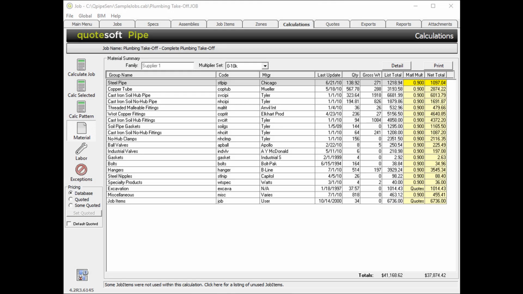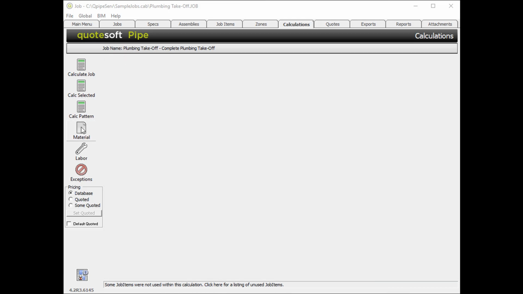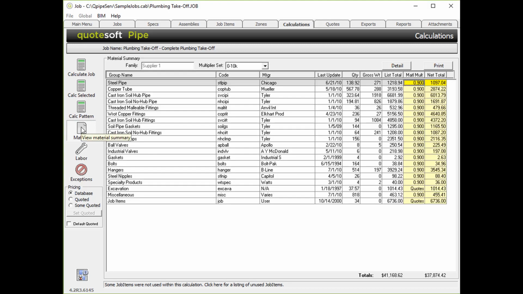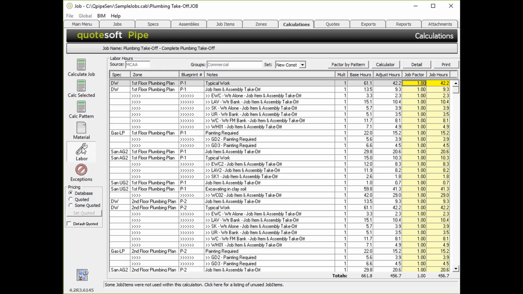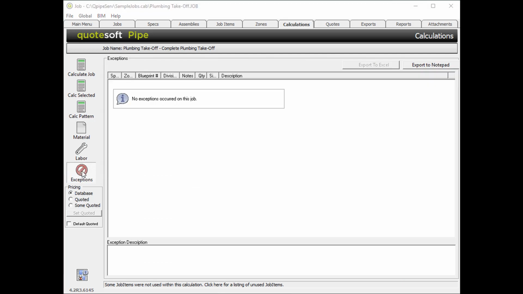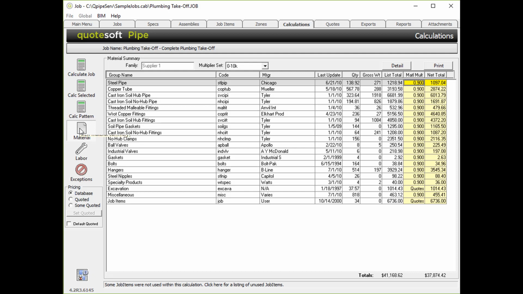Now that you understand how to establish value within the Calculations tab using the three calc options, you will now be shown functionality within the Calculations tab. After a calculation has been performed, you will be able to review and adjust material costs. You will be able to review and adjust labor hours, and you will be able to review and correct exceptions. Let's first review functionality within Material Summary.